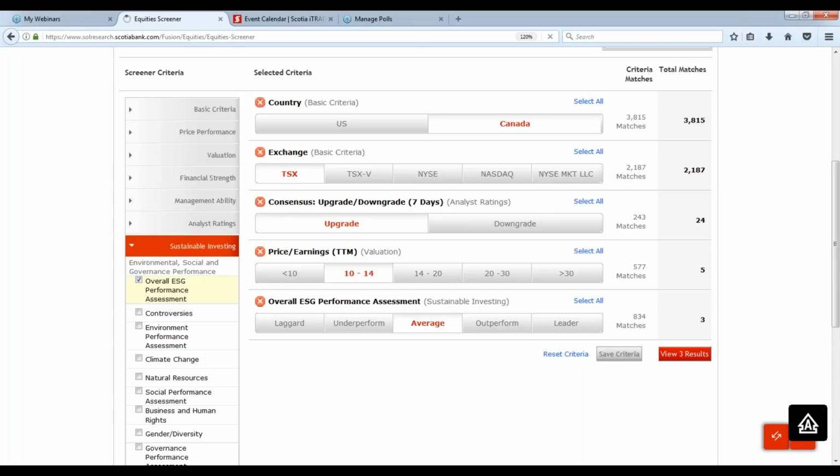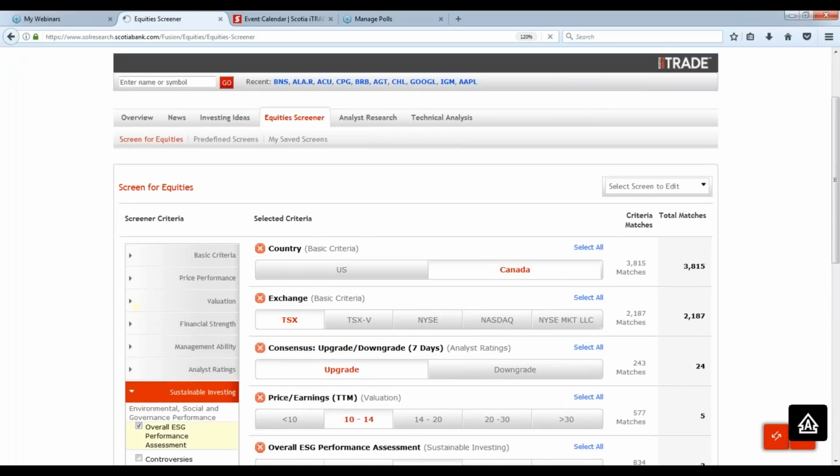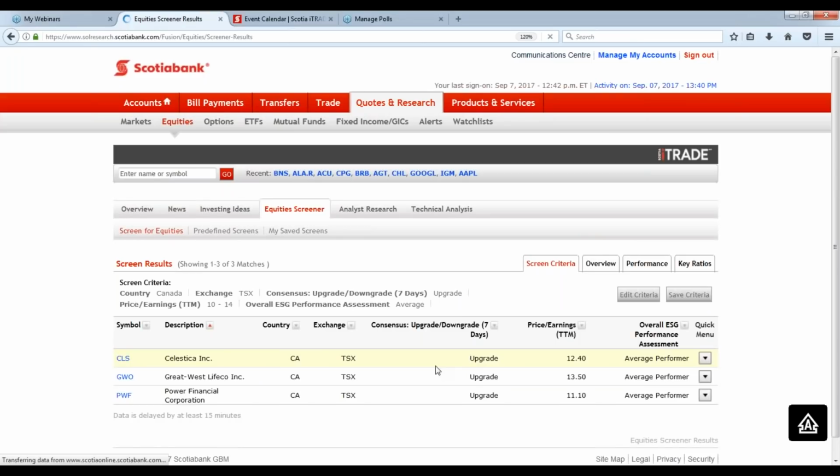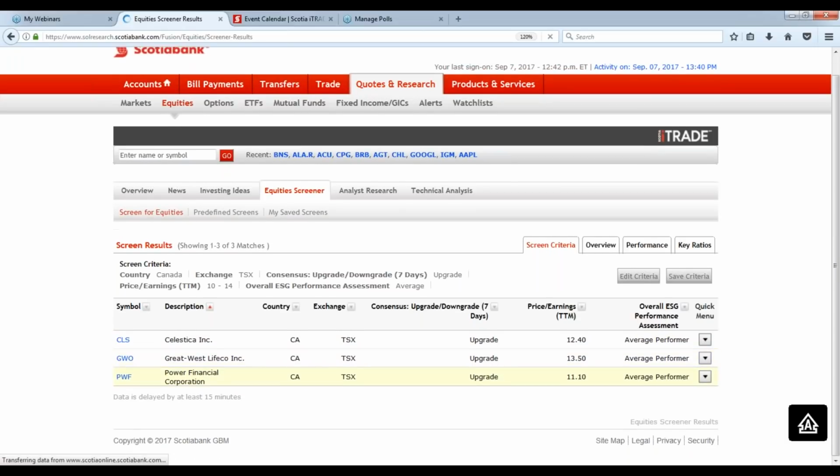Once you have that information, you can take a look at the technical research and the fundamental research. You can drill down deeper into those companies to make a decision as to which of those 3 companies you would prefer. Nevertheless, here we are. We've got 3 companies: Celestica, Great-West Life, and Power Financial Corp. That would become the start of your research. You would delve deeper into those 3 positions to see which you're more interested in.